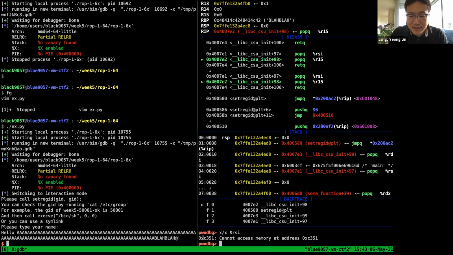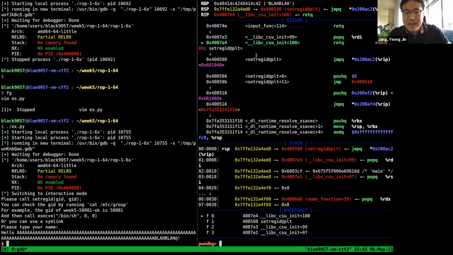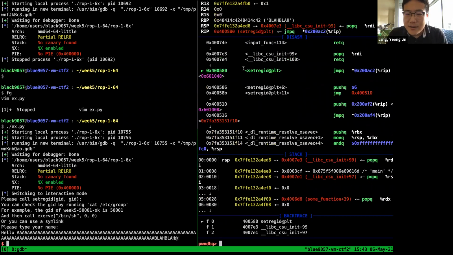So the RSI value, both RDI and RSI, are like 50001. And then it will pop R15, so R15 will be 0, and then it will return. Return to where? Set regi ID. Yeah.